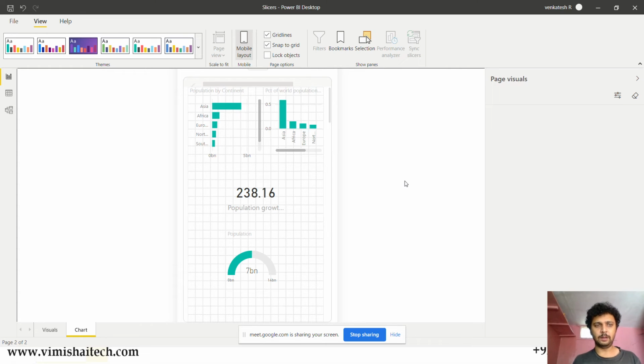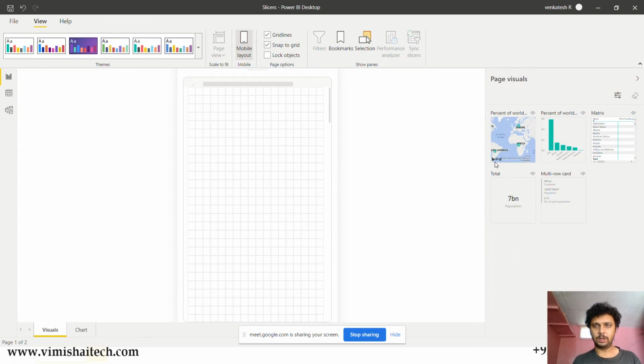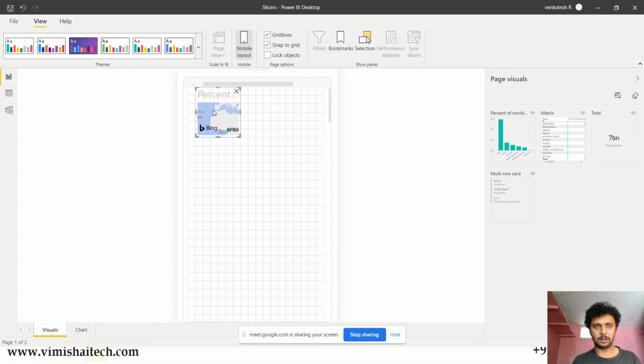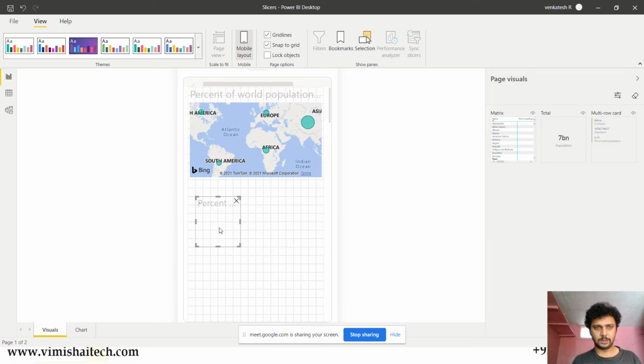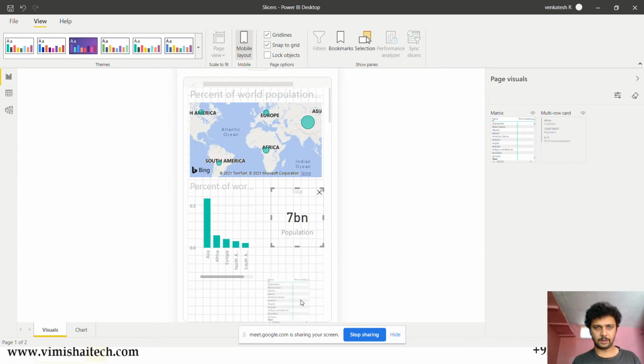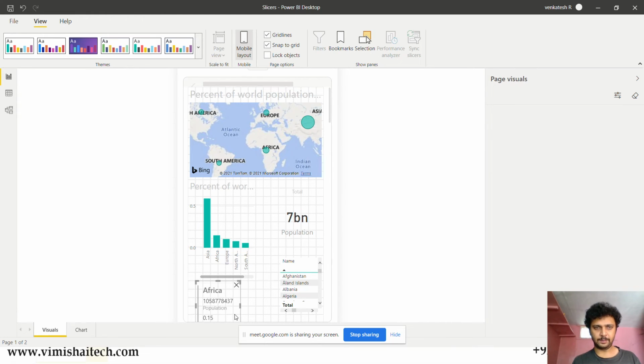Okay, got it clear? So here again, I can put it in a big screen. I can put this. Again, I can put this name card here. Then I'll put the matrix here. I can put multicolored here. So in mobile it will take all the space.